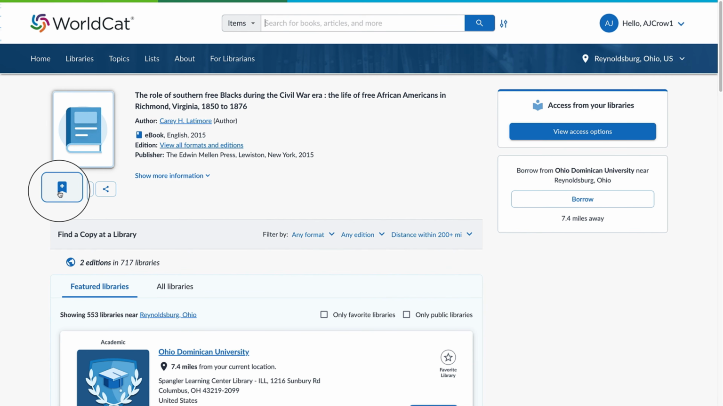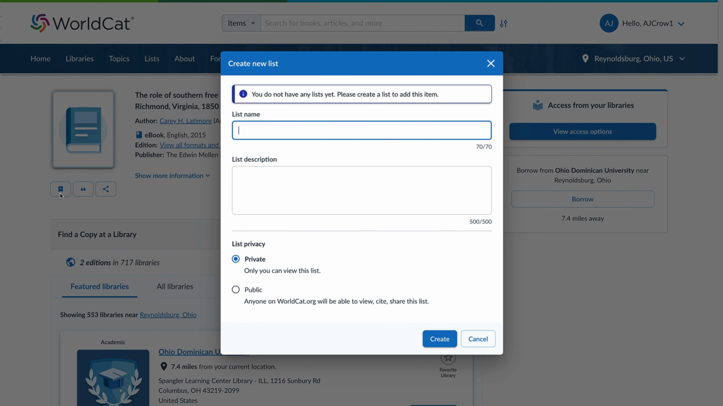When you find a resource that you're interested in, click the bookmark icon. If you haven't created a list yet, it'll prompt you to start one. Then just add it to the list. It's a great way to keep track of all those wonderful resources that you're finding on worldcat.org.